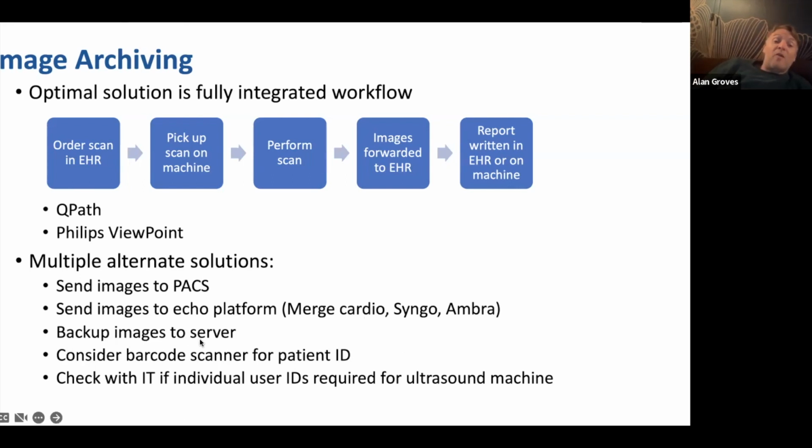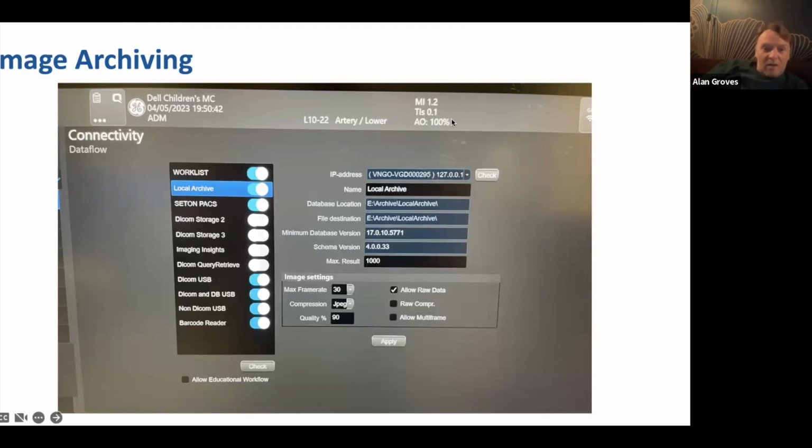I think it's a good idea to have a barcode scanner for your patient ID. I think that just helps with the workflow and takes out the scope for data entry errors. And your IT team may insist that every user has their own login ID for the machine. And if they do that, then you probably want to set up to have your ID badge unlock the machine for them, rather than everybody having to remember their own password and update it every 3 months along with all their other passwords.